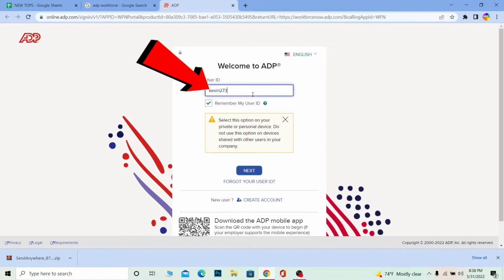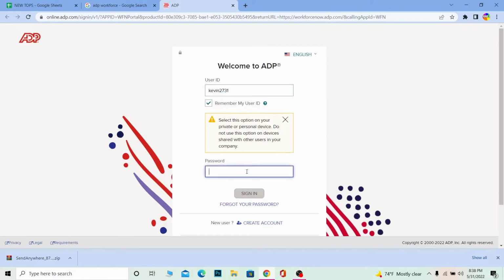So I'm going to enter my user ID over here and click on next. If you forgot your user ID, you can always click on forgot user ID in order to recover it. On the next step, it's going to ask you for the password.